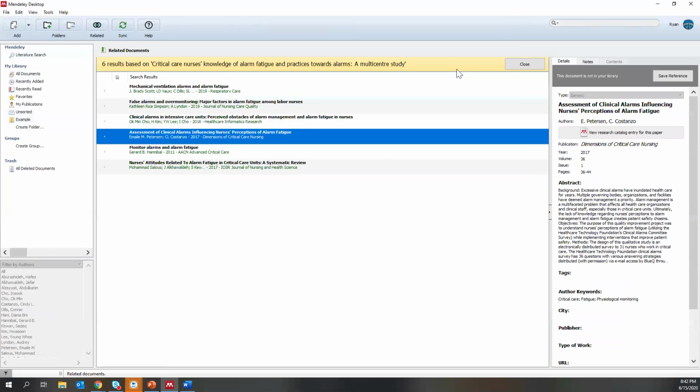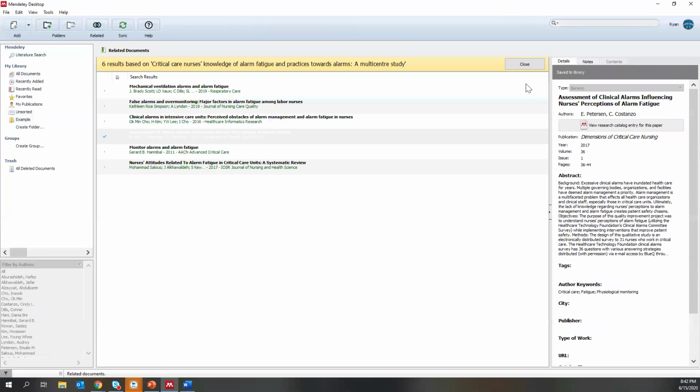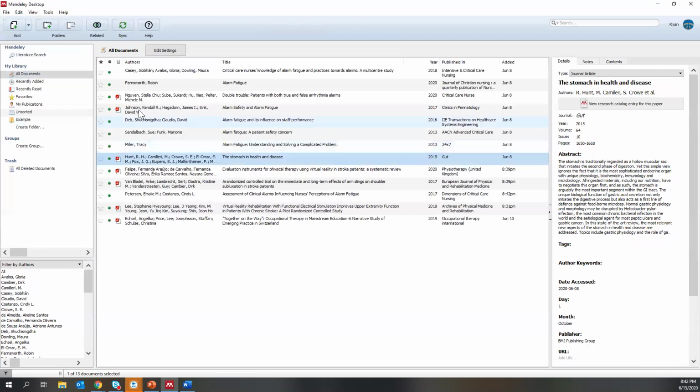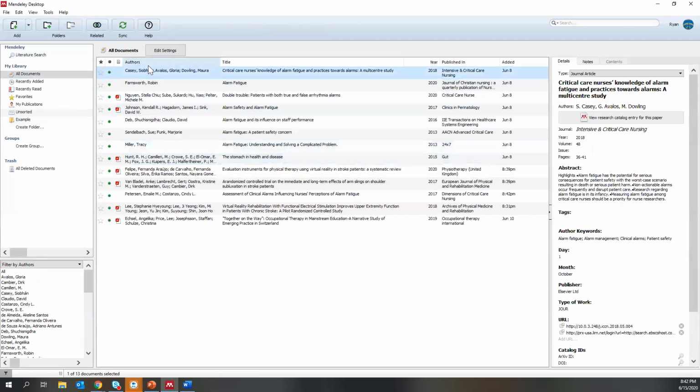And I'll just add one, for example, like this one, just to save the reference. And we'll go back to all documents. Like I said, you almost have to keep yourself in the habit of hitting the sync button. And so, yeah, then you're able to view the entry and so on.